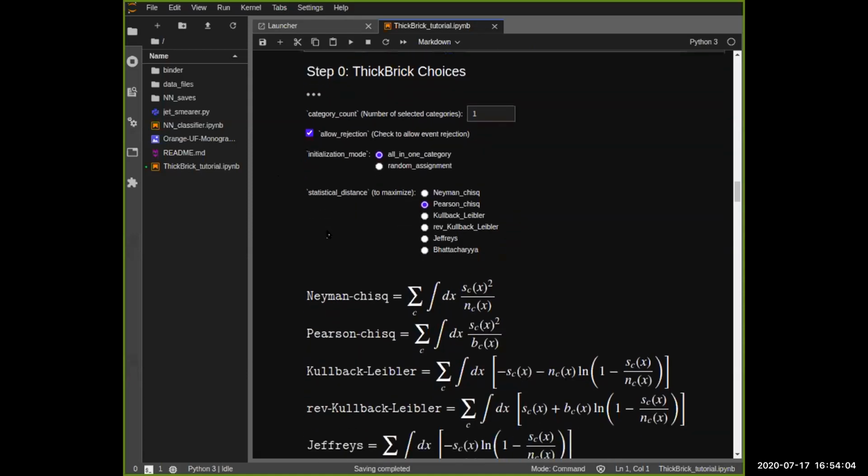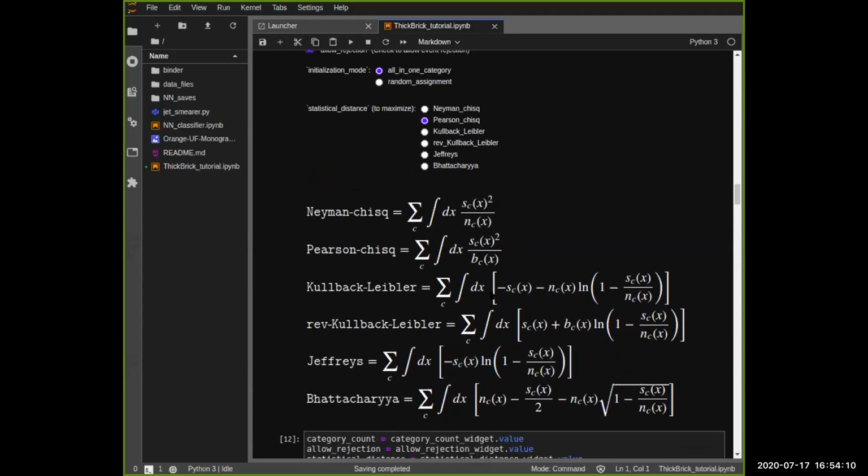And finally, we come to the statistical distance that you want to maximize. So you have 6 different choices for it. And this is what the choices look like. So let's just pick this one, Pearson chi-squared. This is what we've been looking at, right? Except we've converted the summation over, so X stands for the event variable.